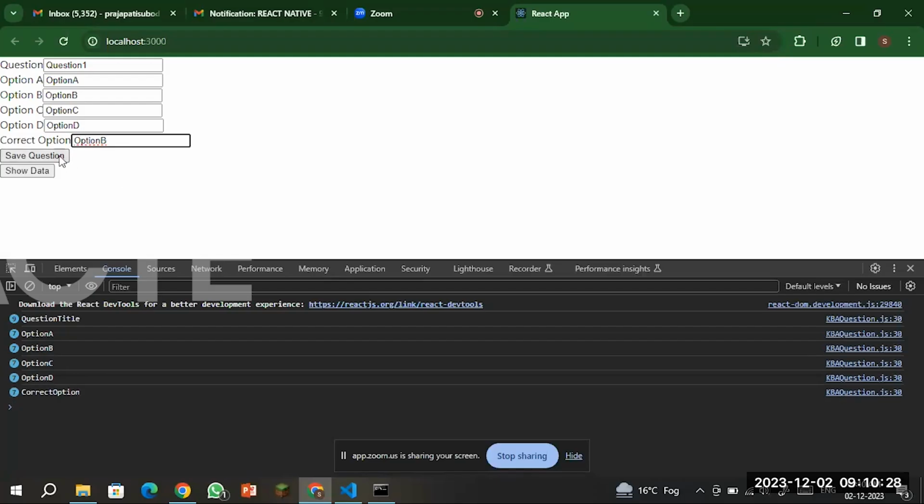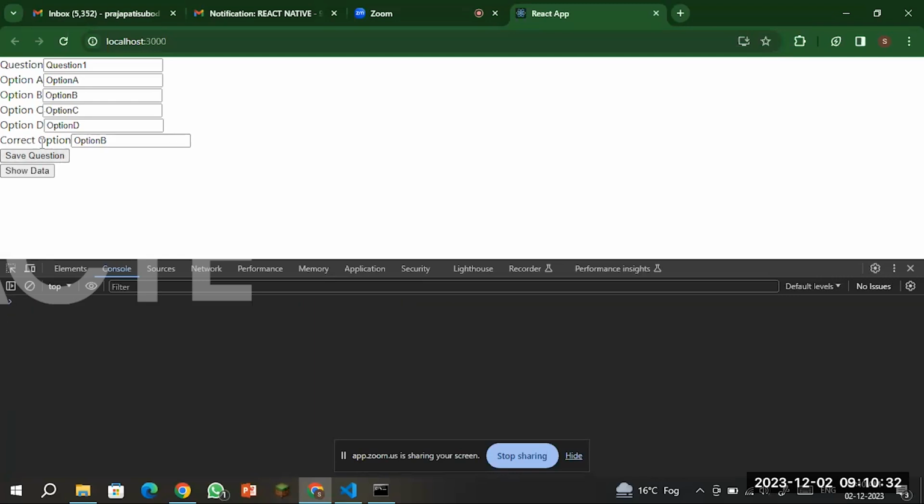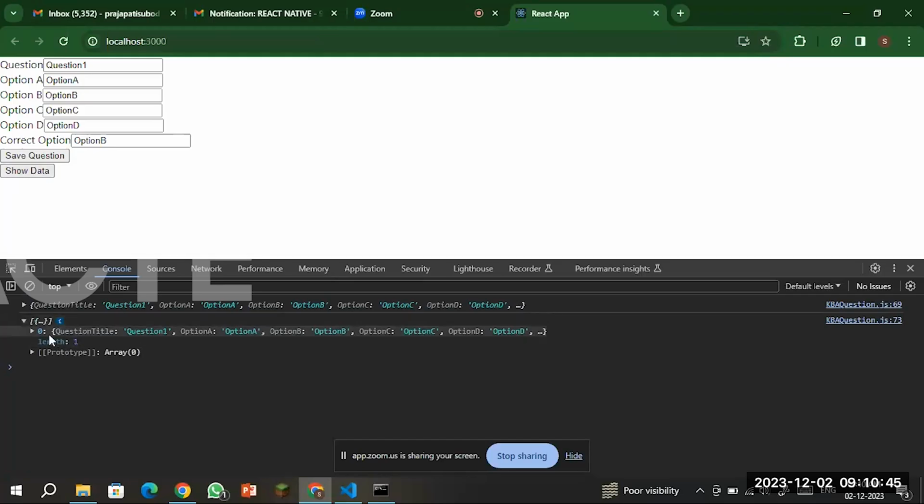And I'm going to save the question. So here, save question. The question has been saved. This is the set and show data. Then you can see that the first record has been inserted.